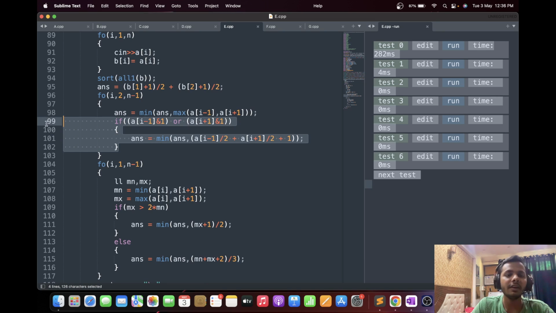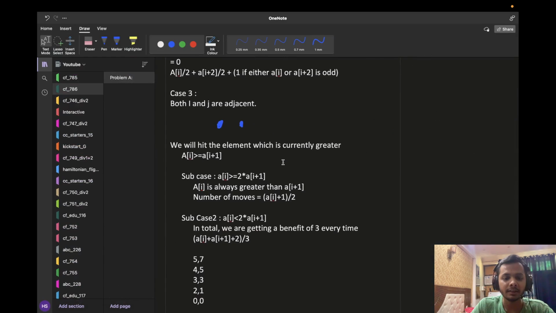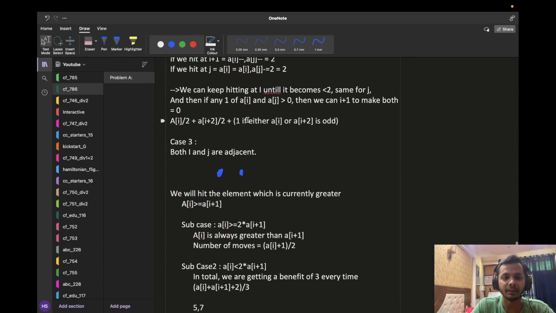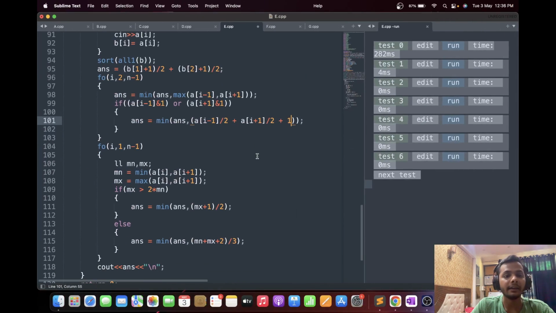What we do is, if either of them is odd, so this line is basically not necessary, but still we can have it. So what happens is that if either of them is odd, then we will minimize our answer with (ai - 1)/2 + (ai + 1)/2 + 1. As you can see, this is the exact expression that I have written here. Okay, and this is the second case done.